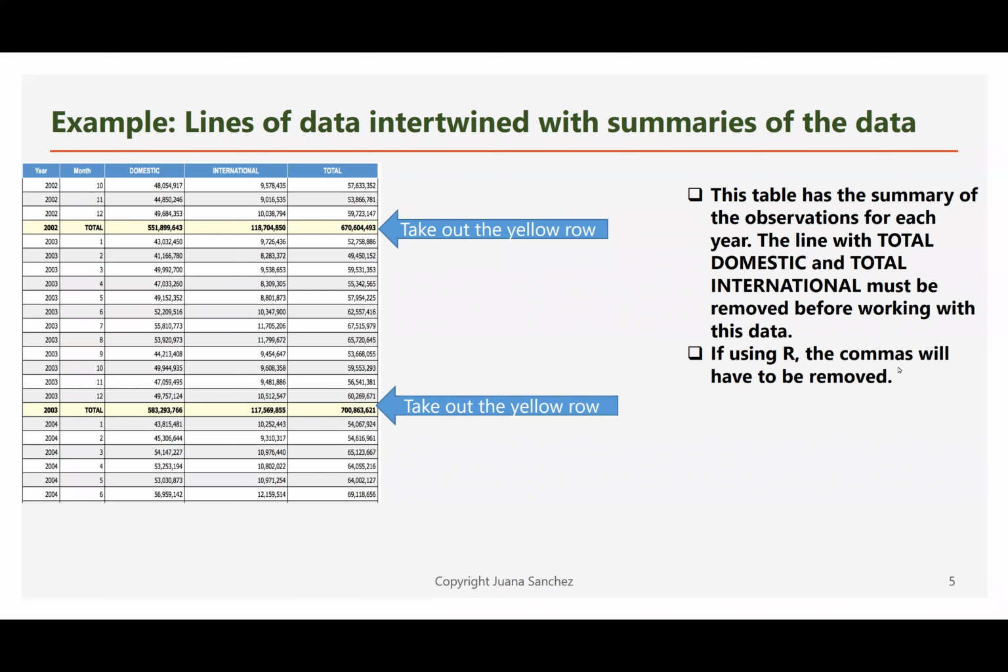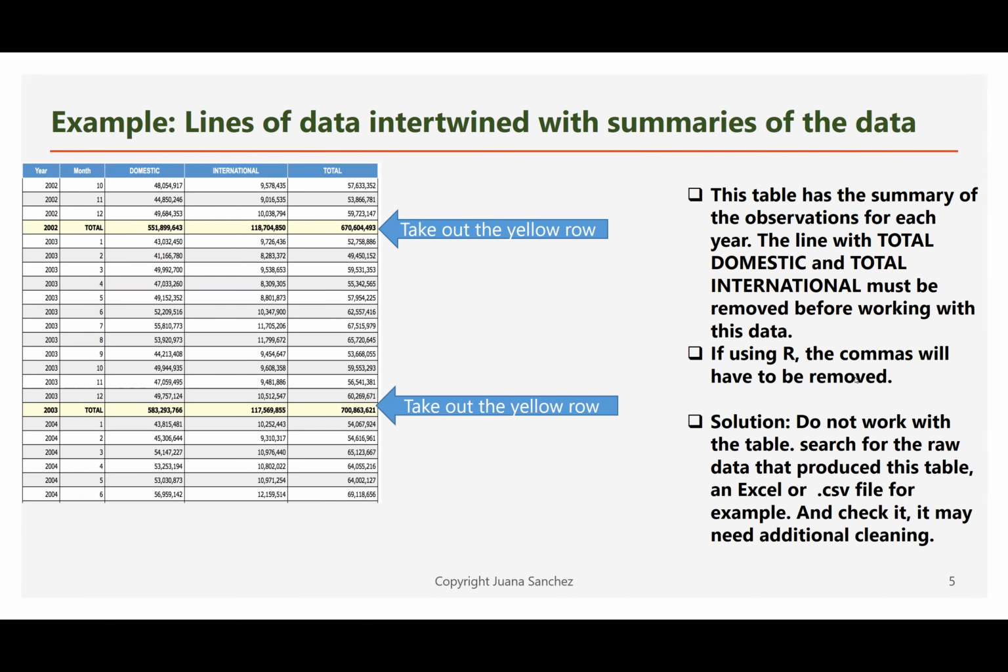Another problem is that if we use R, the commas will have to be removed. If you notice, the numbers have commas in between them. That is going to upset R. The solution would be to not work with this table. Do not just copy this table the way it is. Or if what you want to do is to look at the raw data that produce this table. This is just a table for publication, not to use for analysis. The raw data could be an Excel or a CSV file, and still you should check it because you may have the commas and you may have to remove the commas.